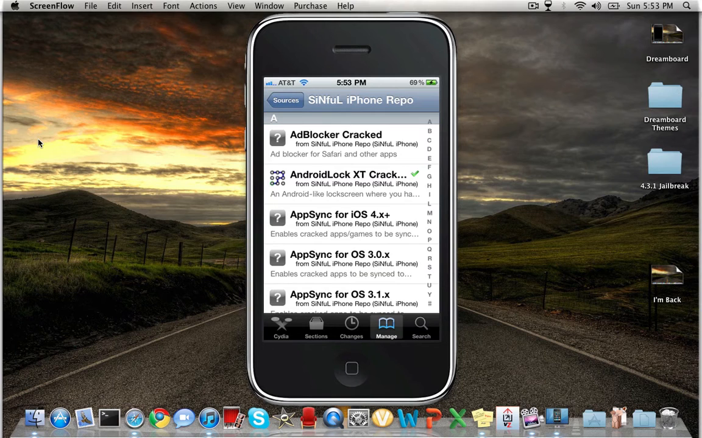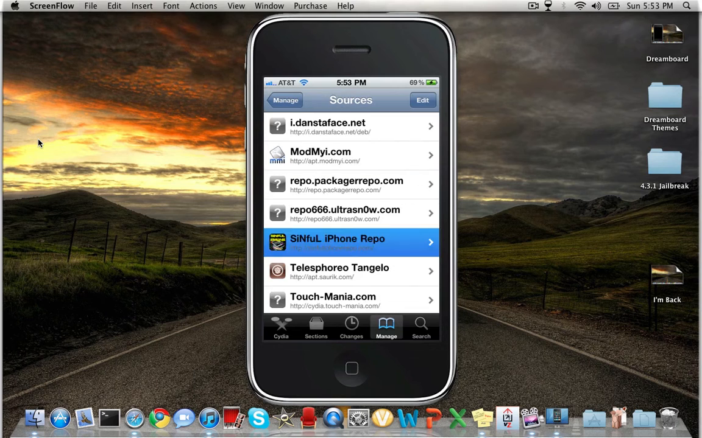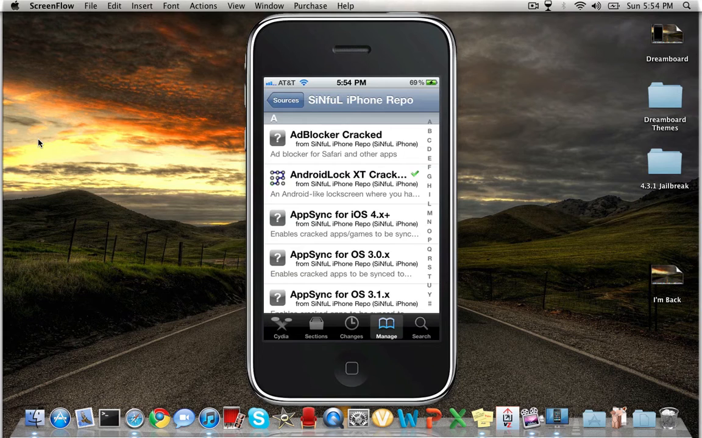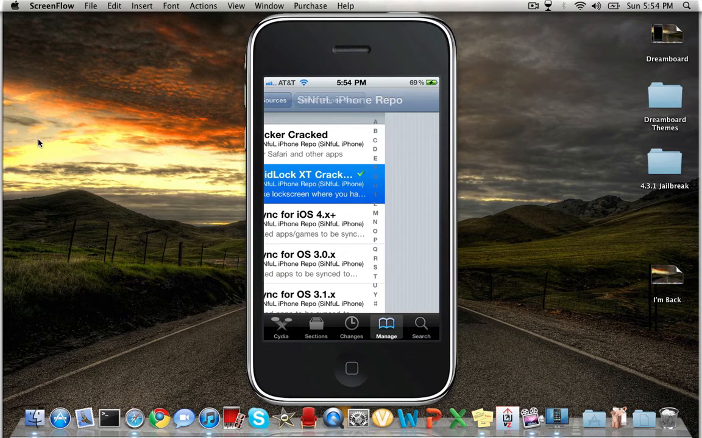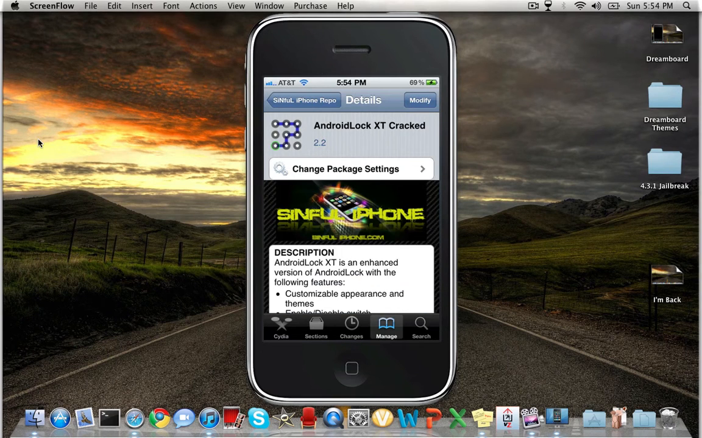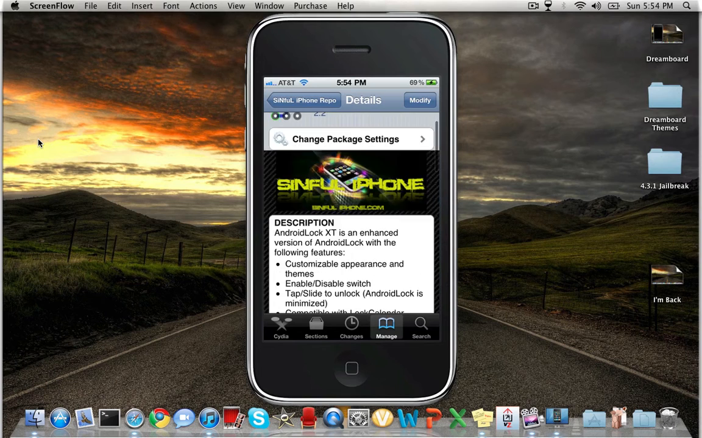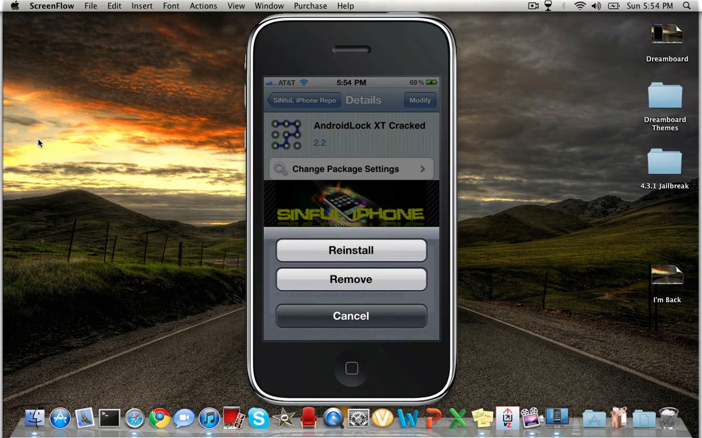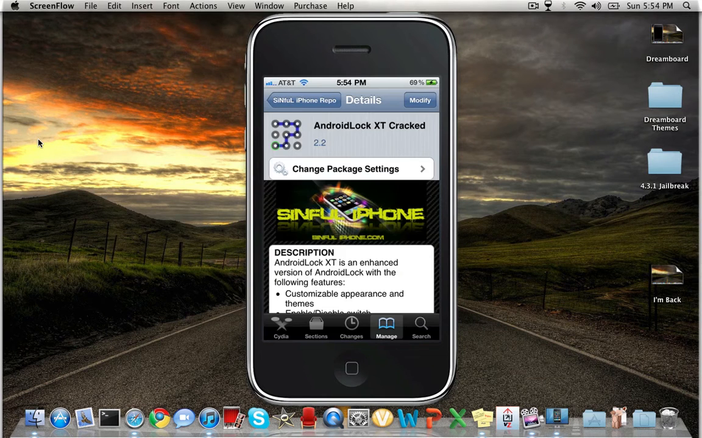It's called Android Lock.mov. So to get to the app, once it's done loading everything, go back to your sources, click on it, and it should be the second one there. Android Lock.mov crack. Click on it. And as you can see, it's a customizable appearance. And you're going to go modify, or it won't say modify for you, say install. Then it'll bring you to a second page. Click up exactly where install was before. It'll say confirm, and it'll install.